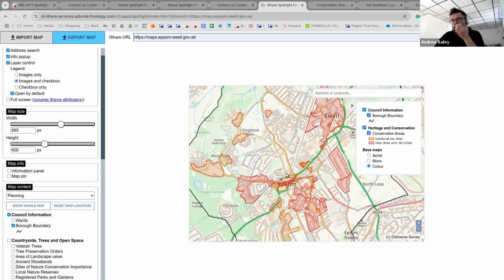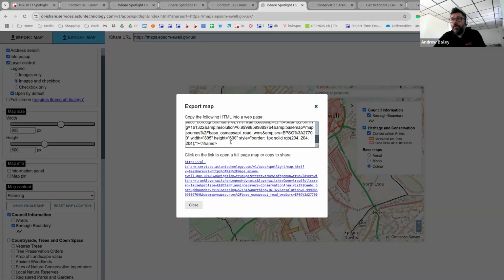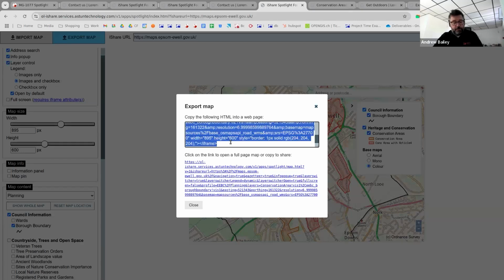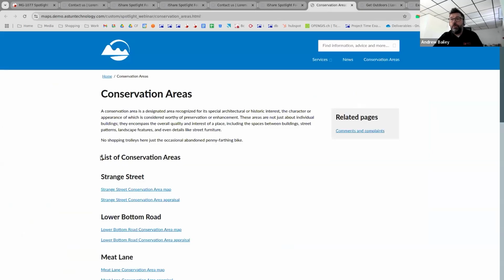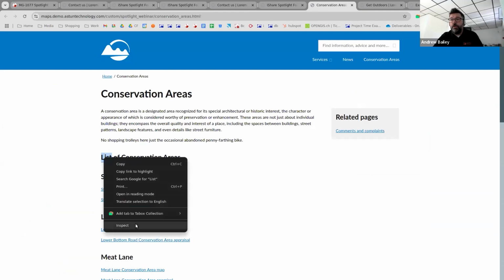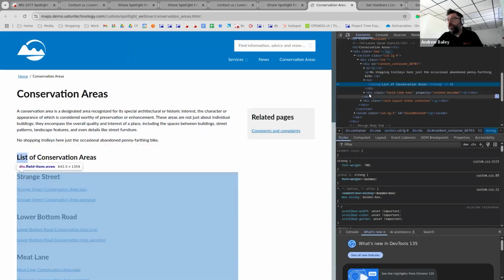That's probably good enough. And this time I'll leave my layer control on, only because they're using some classification between the different types of conservation areas they've got. So it's useful for that. And that's it, I'm done. Come in here, grab the iframe, go back to my conservations page, and again, drop it in.